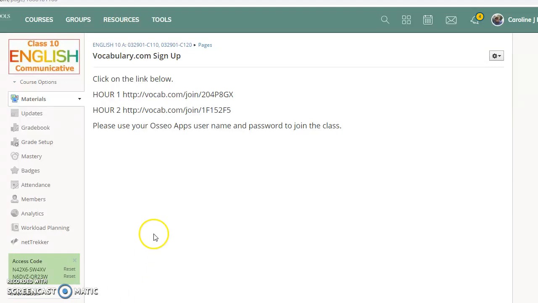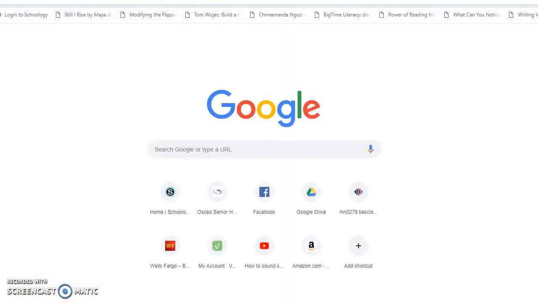Okay, so we are going to get you signed up for vocabulary.com, and I'm going to show you how to use it really quick. So you should look for your vocab.com sign up link. I'm going to highlight it. Please make sure you're picking the correct class. Highlight it, copy it, paste it, go to vocabulary, open in the browser.